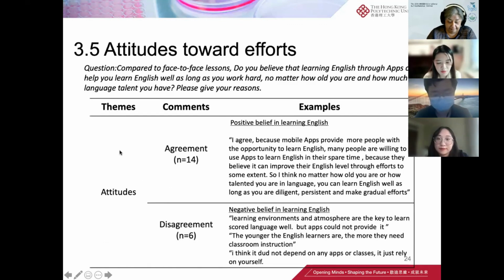Finally, we want to know about the relationship between the apps and the effort that people can make in learning. The question is compared with class teachers, as follows. We found out that there is a clear belief in learning English. Interviewees with positive belief indicated they trust in the app's functions, while those with negative belief disagree. In addition, interviewees who disagree were more concerned about age and the environment. Classroom teaching is more instructive and efficient for a younger age group.